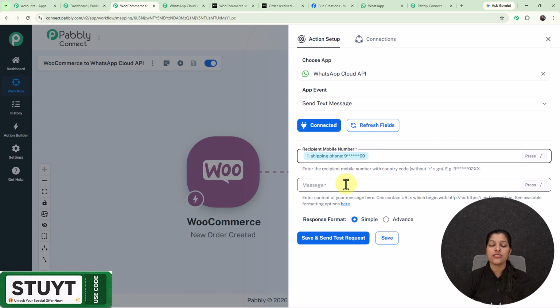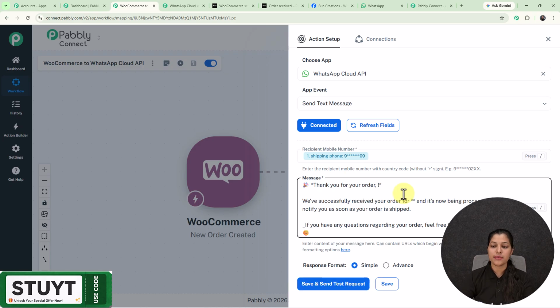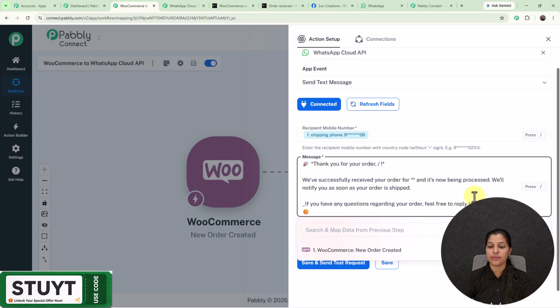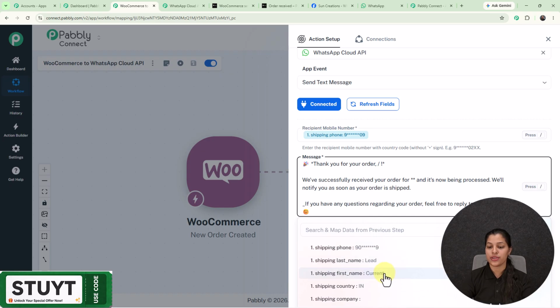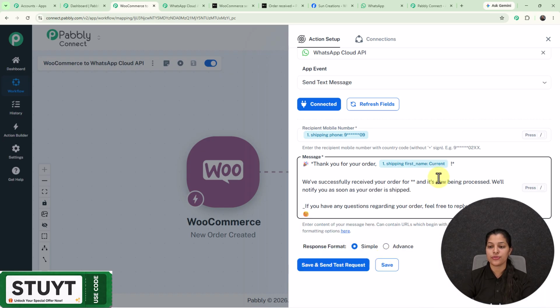So now let's enter the message which I'm going to send to my user. So this is the message which I'm going to send to my user, and here after this sentence, that is thank you for your order, I'm going to enter the name of my lead. So again, I'm going to use the method that is mapping. So here I'm going to search for the name. So here I'm getting the first name which I'm going to map, provide the space, and I'm going to map the last name of my user.